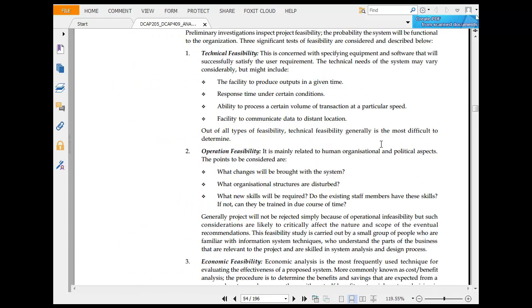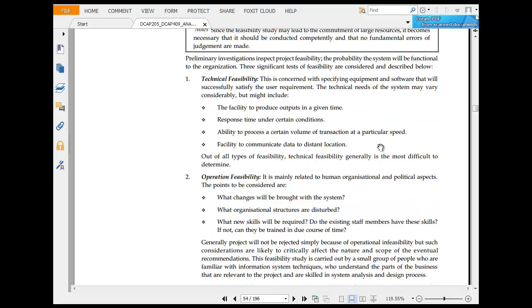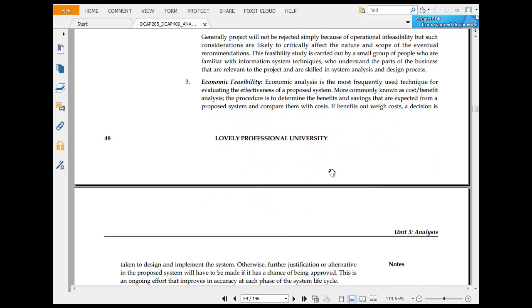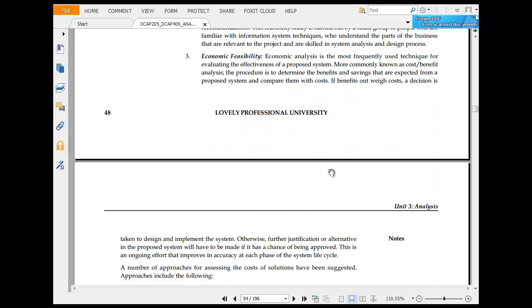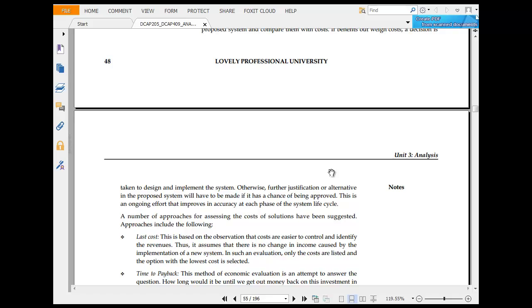Let's talk about the first three here. Technical feasibility is concerned with specifying whether the proposed software will satisfy the requirements, the facility to provide output, and the response time. Then you have operational feasibility, which is related to human organization, political aspects, and what changes occur in the system. Then economic feasibility is the most frequently used technique for evaluating effectiveness, more commonly known as cost benefit. The procedure is to define the benefits. If benefits outweigh costs, a decision is taken to proceed.